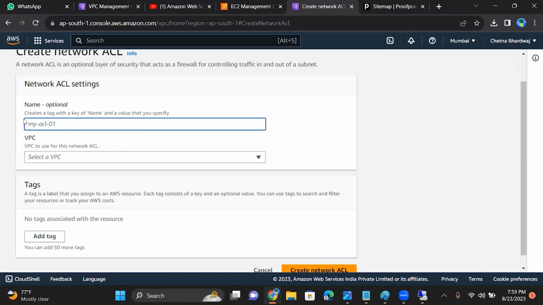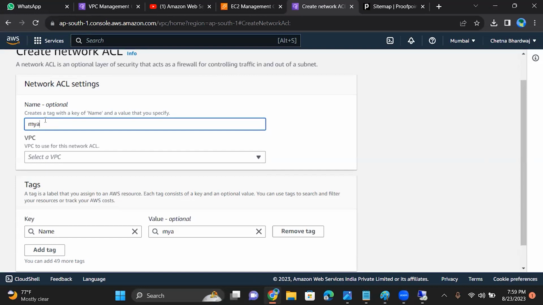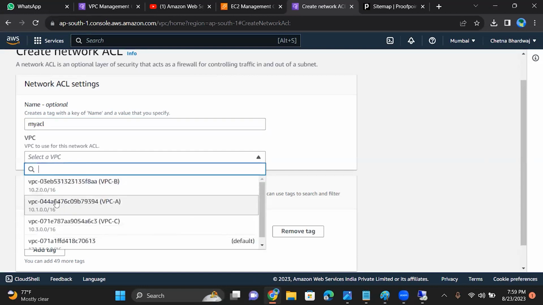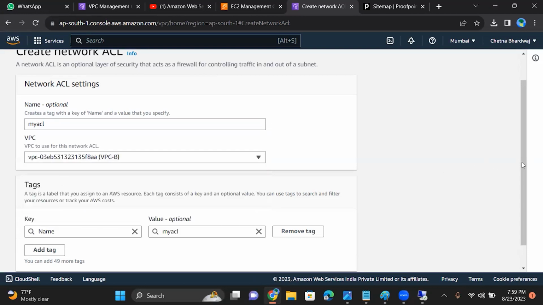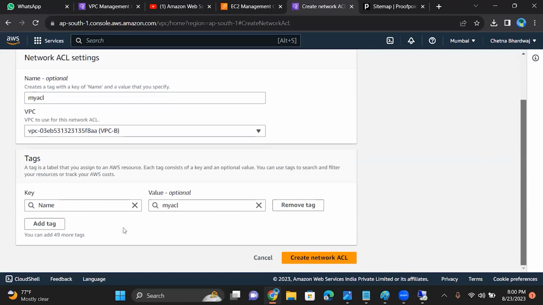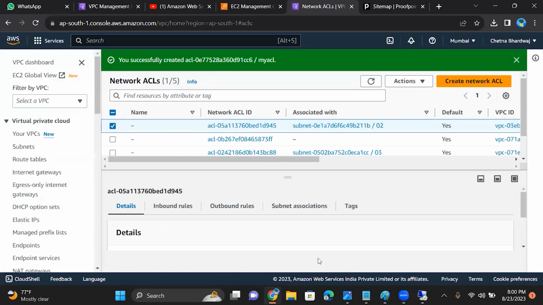So name, optional, created my ACL. VPC. So which VPC? We are talking about VPC B, right? So subnet 2 is present in our VPC B. So my ACL VPC is associated. Tag name, yeah, that's it. We don't want to give any other tags.